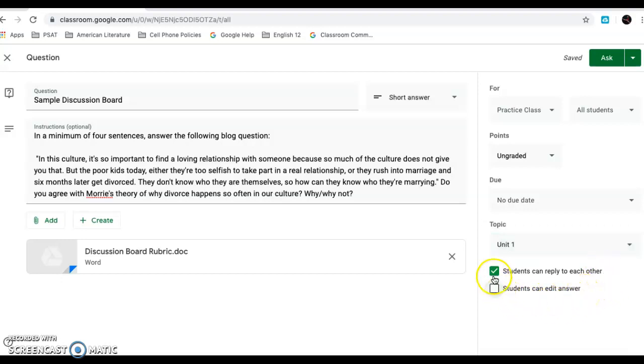It will default to students can reply to each other. If you want this to be more like a journal with just you reading what the students have said, then uncheck this box. But if you want this to be an actual discussion and for the students to be participating and interacting with each other, then you need to leave that box checked. I do not normally allow students to edit their answer. This is just a personal choice on my part because I like the students to kind of be held accountable for what they post there. And if they can edit their answers, then they could post something and then delete it later. And I don't want them to be able to do that.